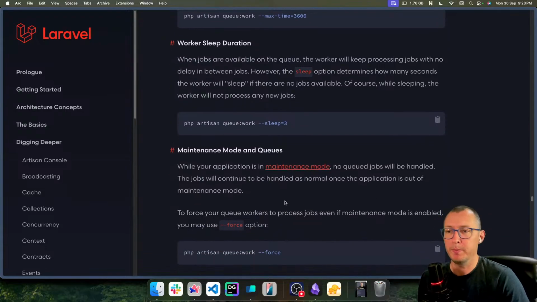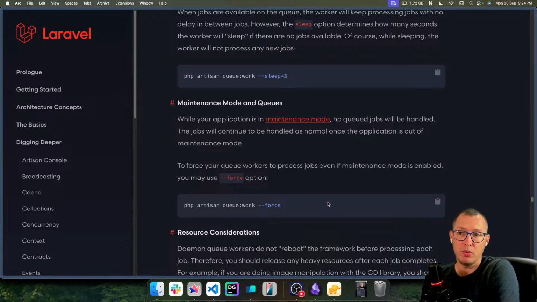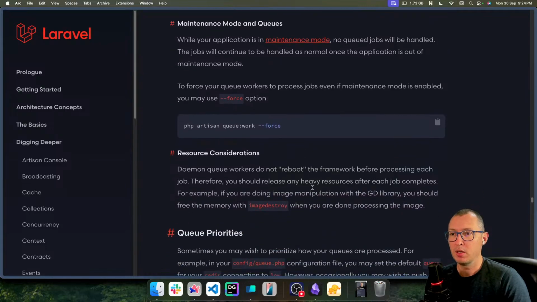Maintenance mode. Okay. While your application is in maintenance mode, no queue jobs will be handled. That's important. The jobs will continue to be handled as normal once the application is out of maintenance mode. Okay, got it. And if you want to force your queue jobs to work even in maintenance mode, just use the force option.